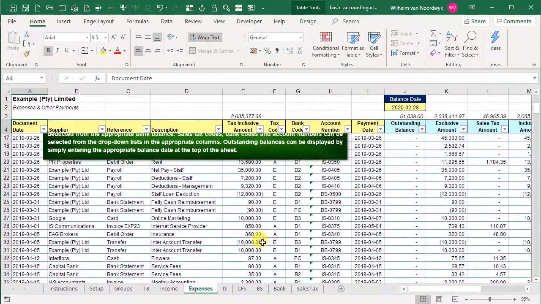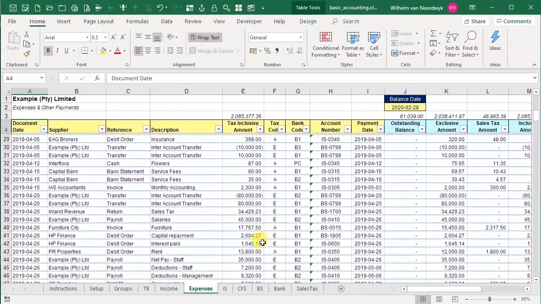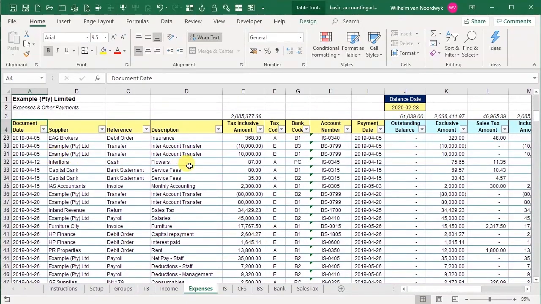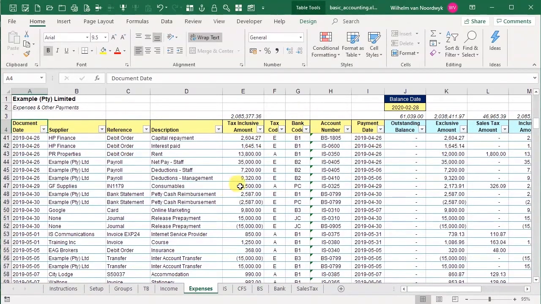And other entries on the expenses sheet include transfers between bank accounts, where you basically record both sides of the entry, allocate them to the cash transfer control account, and you use the different bank codes to record the movement between the bank accounts. One amount is entered as a negative value and one amount as a positive value. Other entries that can also be entered on the sheet are journal entries, where you're basically going to enter your journal, allocate it to an account, and use the JC bank code.